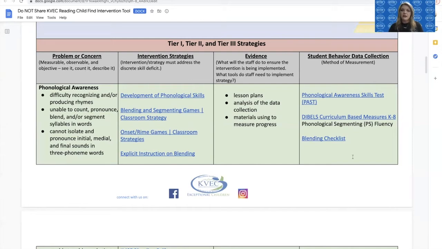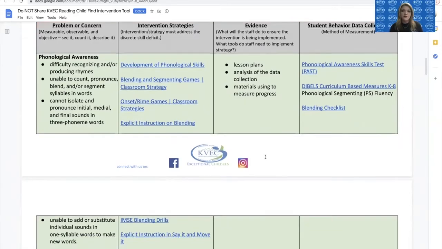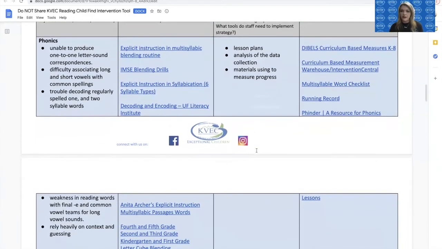The last column is your method of measurement, and those are tools that you can use to monitor these activities. Each of these components is set up like that. I'm just going to go through a couple of examples to show you how this works. If they are blue, then they are linked to resources that would help you with implementing your strategies. For example, let's do phonics for decoding and encoding.